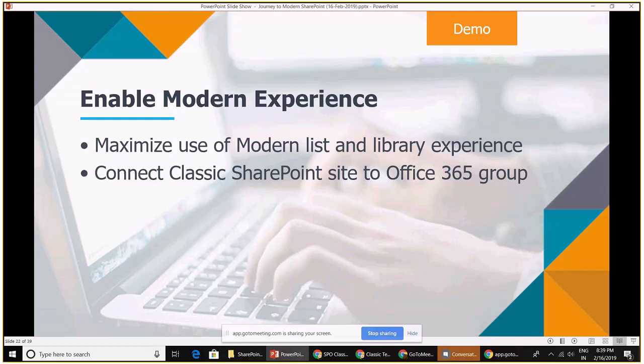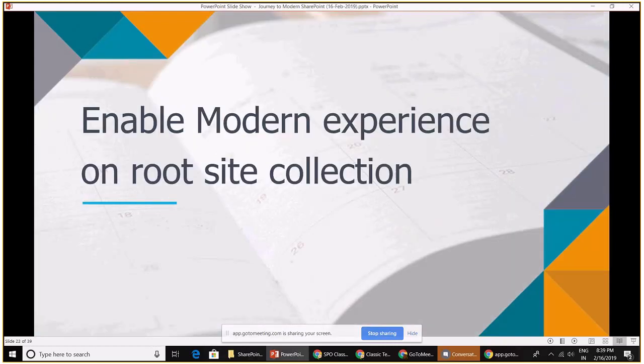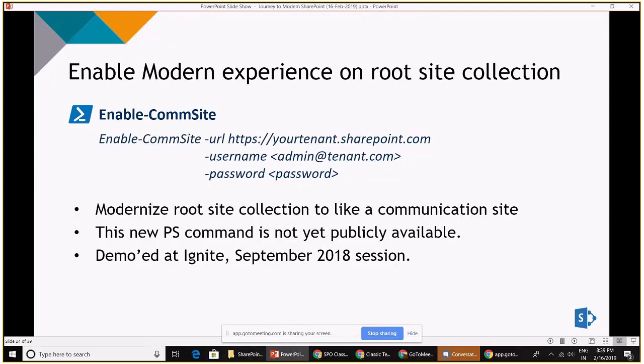So, all right, we already had this demo. Then how can we enable this modern experience on the root site collection? Probably we will not go into a demo of it, but we will just go through the theory, and you can try it on your own. There is one cmdlet which was made available in the September 2018 Ignite session, and it is called Enable-CommSite.